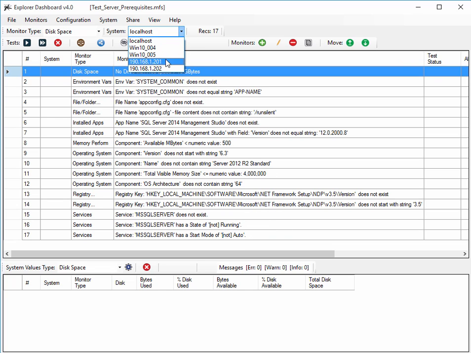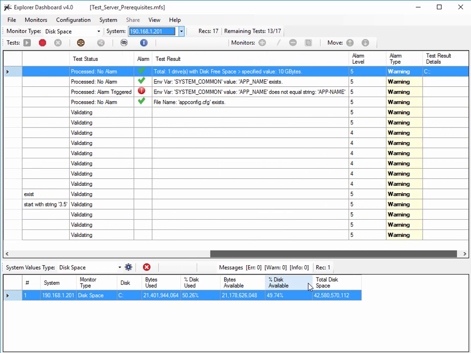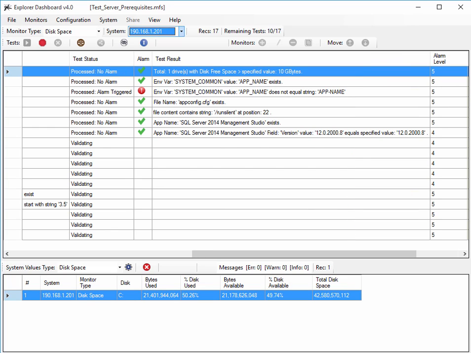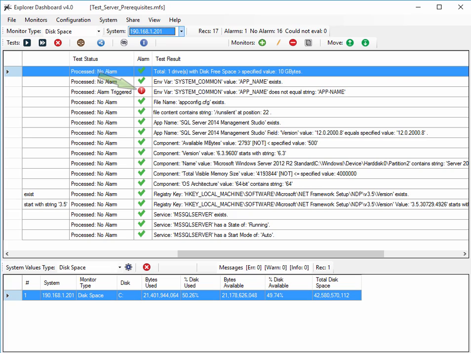We select the server to test, and we run the tests. Line 3 has raised an alarm. The system value contains app_name instead of app-name.